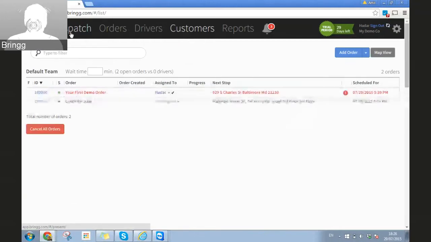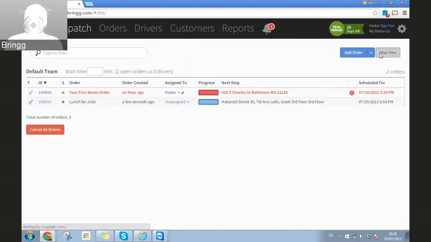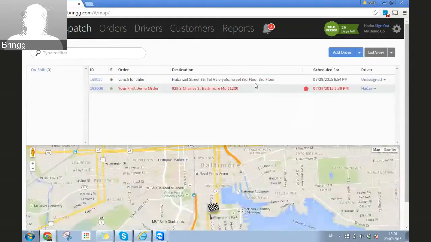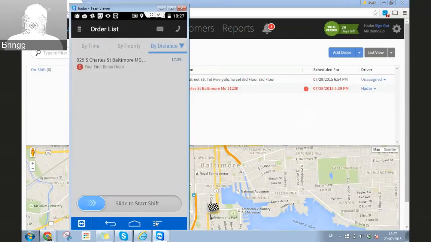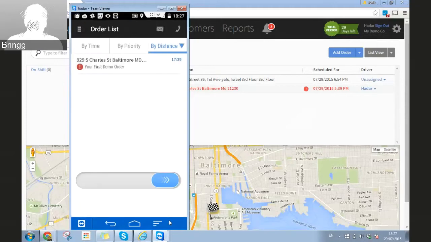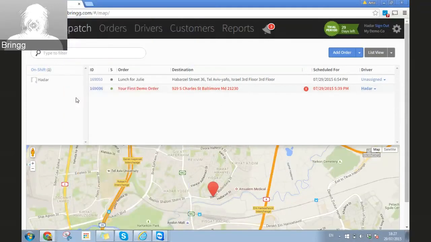So I'm going back to dispatch, and I want to show what we see on the dispatch screen. What we see here is the map view. We have a map view and we have a list view. On the map view, you can see a list of all your drivers that are on shift. At the moment, no driver is on shift, but if I slide and start shift on my phone, let's do that real quick. So I'm going to start my shift, and as you can see, now I'm added right here.